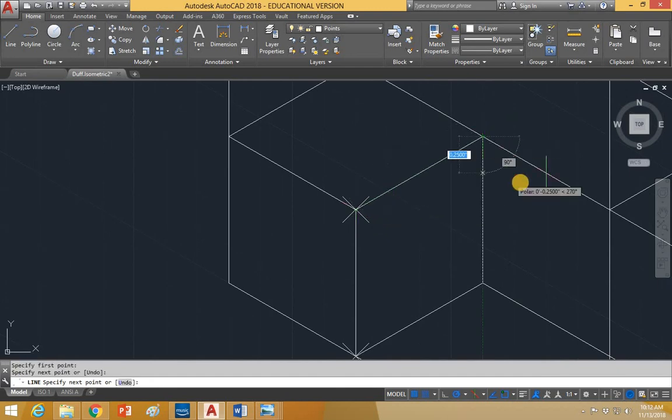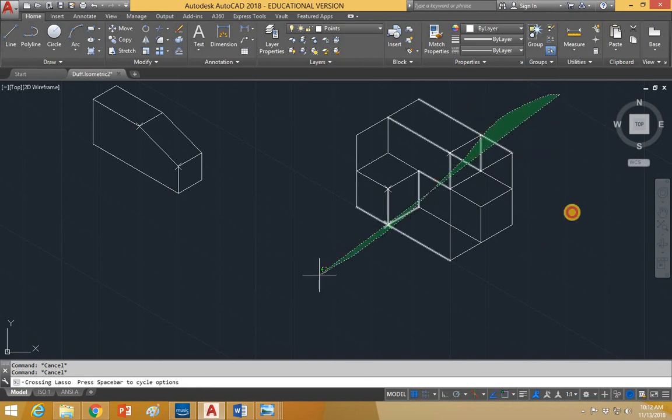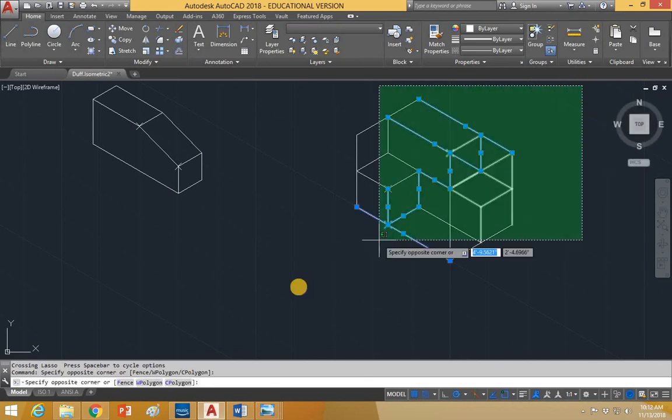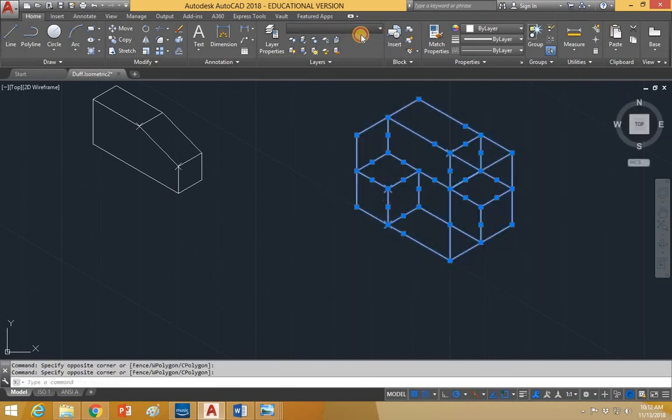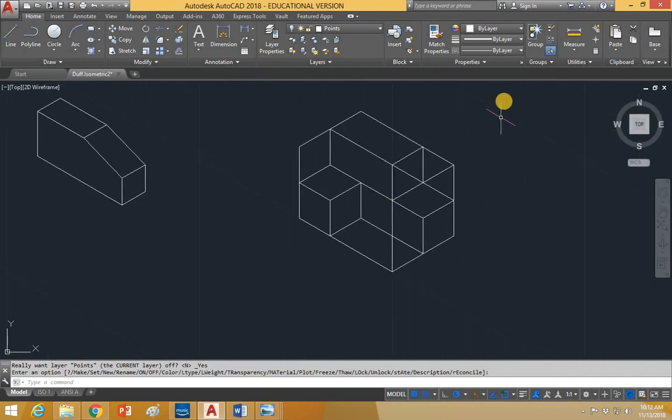Now once again, I just drew this whole thing in the points layer. So what I'm going to do is select the whole thing and change the whole thing to the object layer. Click, click. Select these three. Put them in the points layer. Okay, turn the points layer off. Then we're going to go through and delete what we don't want.